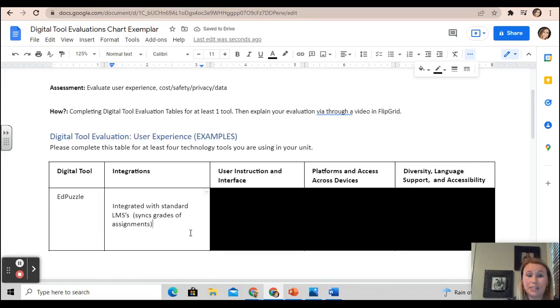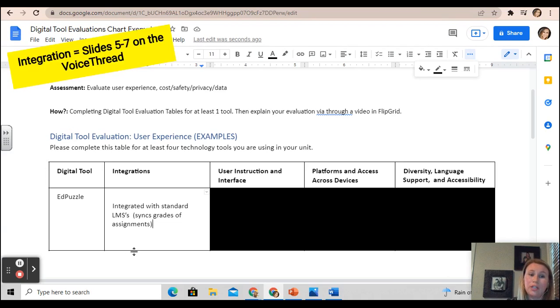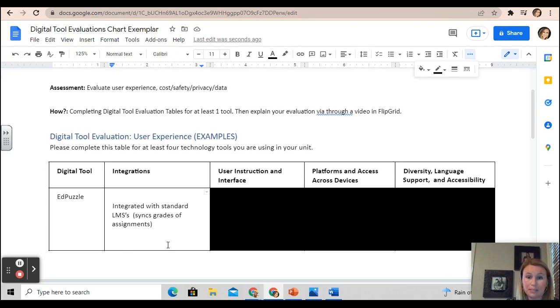I would state that it's integrated with standard LMSs. It syncs grades of assignments. Now, if you're not sure how to check and make sure that it will sync with the grades and assignments, you can check out the VoiceThread that was created for the content. Slides 5 through 7 will actually go into a little more detail about checking to see if it syncs with grades and assignments.